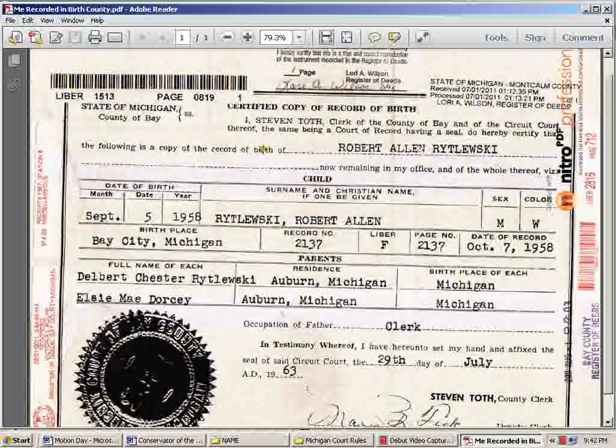See, this says, I, Stephen Toth, clerk of the County of Bay and the circuit court thereof, the same being a court of record, having a seal, do hereby certify that the following is a copy of a record of birth of Robert Allen Rytlewski, all caps, now remaining in my office. The record is in his office. The whole thereof, it hasn't been split. He's got the full title in his office. The child, Robert Allen Rytlewski, all caps, is in his office. I want it. It's mine. That's the idea. We'll see. We'll see how that goes.